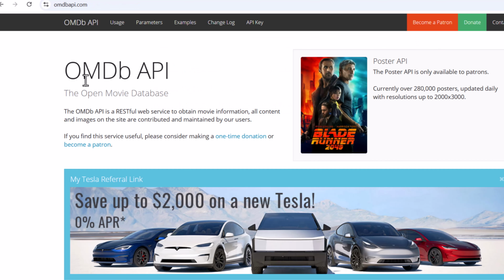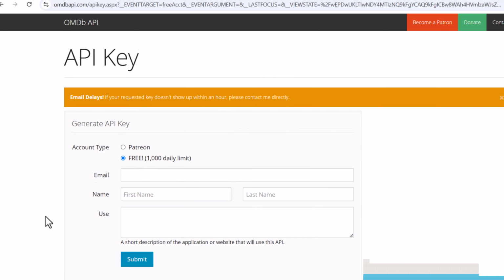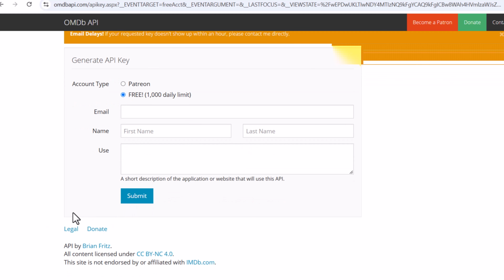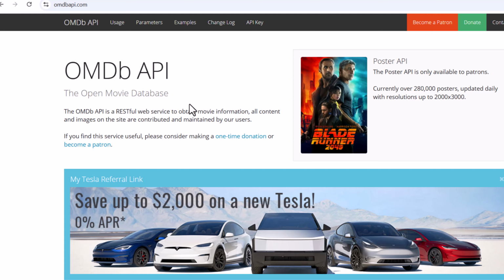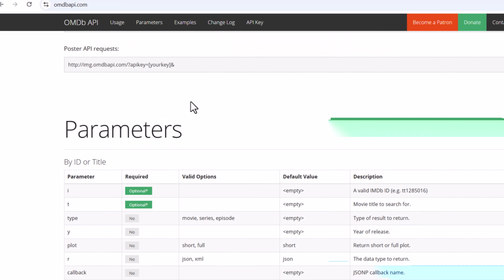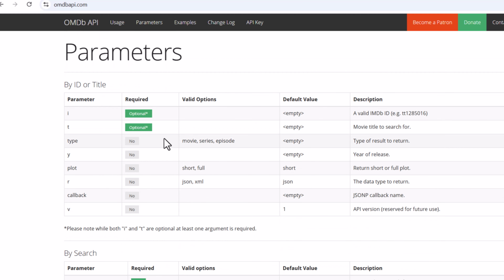In this video, we are going to call the OMDB API to get a particular movie or series's details. If you want to leverage this API, you just have to click on API key, select the free option, submit the details, and you will get the API key in your email. Let's explore a bit how that information is going to look. We just have to pass this OMDB API key with our key, and then there are certain parameters that we can pass.